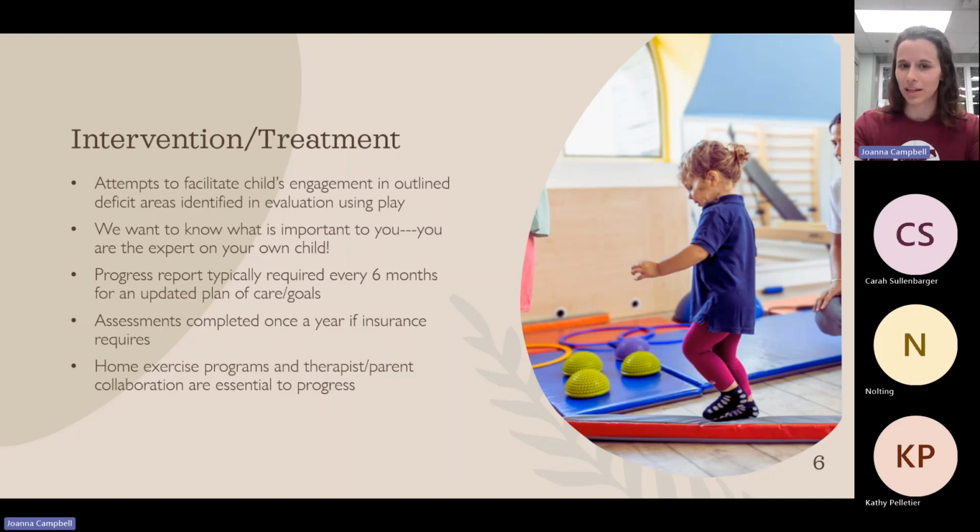So we really, again, want to know what's important to you. You're the expert on your child. So if we come out and we're saying, hey, they were doing this, and you're like, oh yeah, they do that when they're hungry. You're the expert on your child. So any information about those kinds of little things about your child are so helpful for us to know, so that we can give your child the best care that we can.